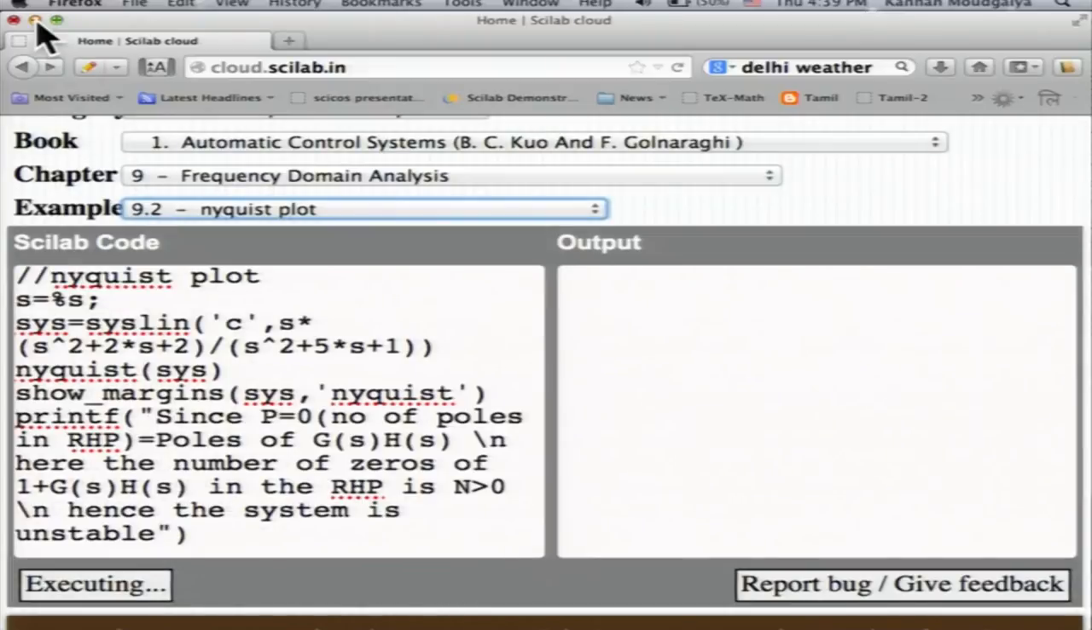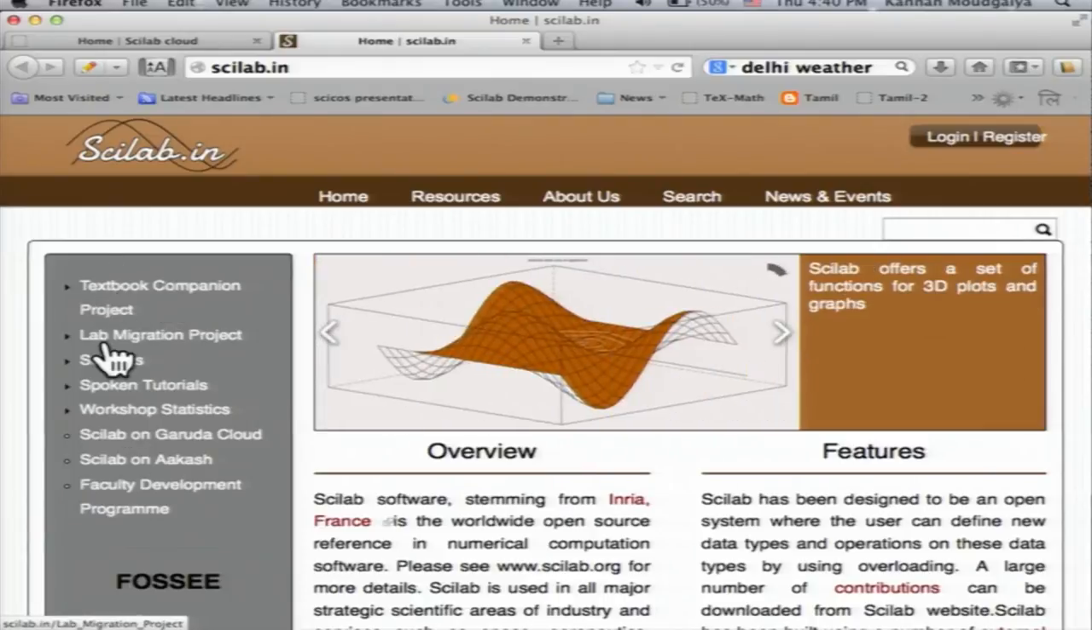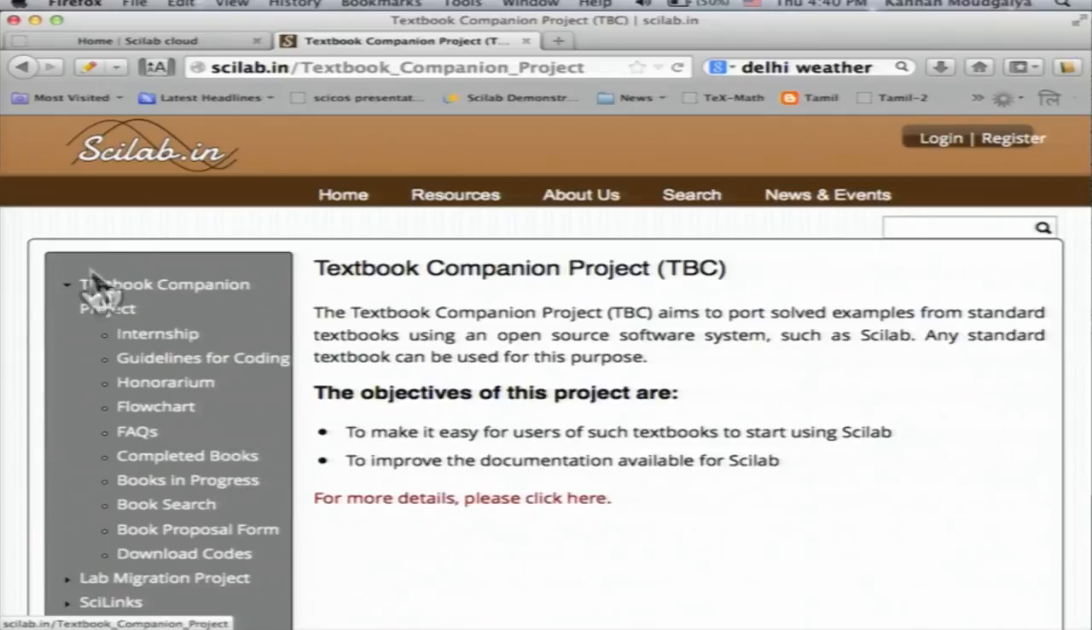I will come back, you can all try it out. This is cloud.scilab.in, and if you have good internet access, it will work. In case you do not have internet, all the books are available here. You see this textbook companion project, and if you press this, it says completed books. Let us go to completed books.